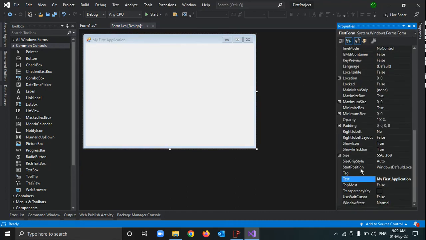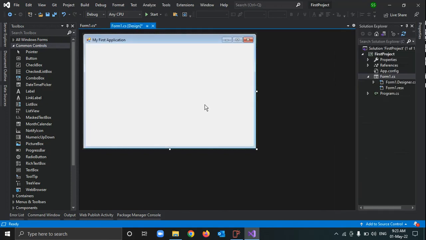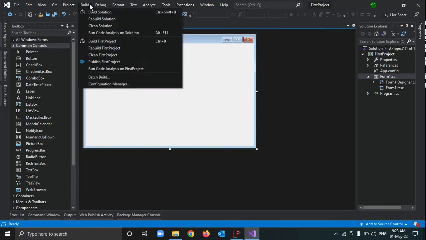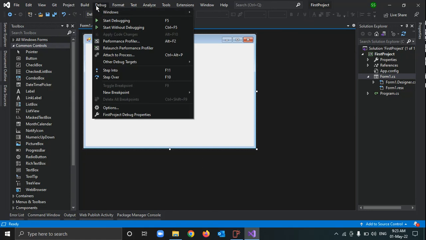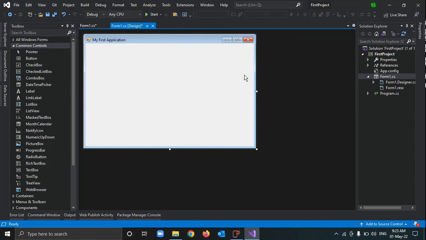Another important property is start position. Start position means what? If I run this form, for running this form or executing this program, you need to click on the start button, or you can start debugging from here also, or else you can use the F5 shortcut key for that also.